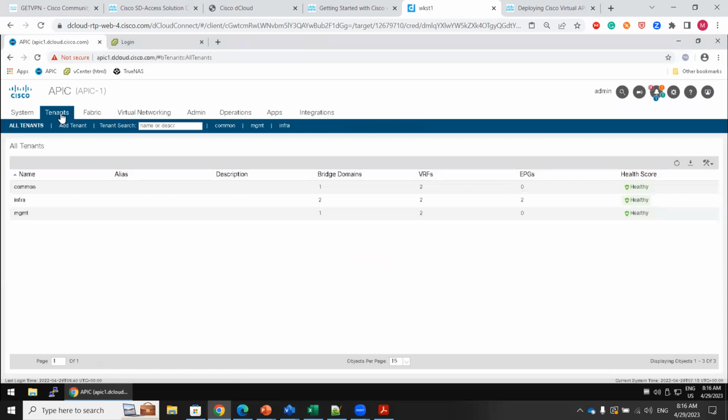Second is tenant. Under the tenant, all the logical configuration of the ACI will be done. All the configuration will be done via the tenant. By default, there will be three default tenants: common tenant, infra tenant, and management tenant. What the use cases are, I will be covering in the tenant section.